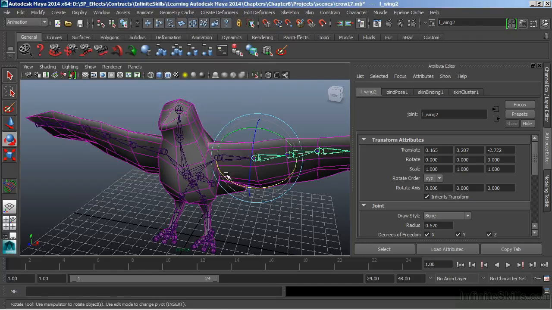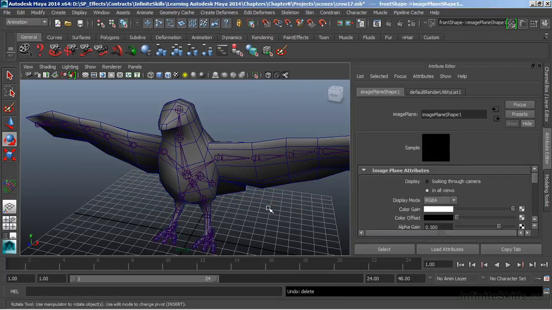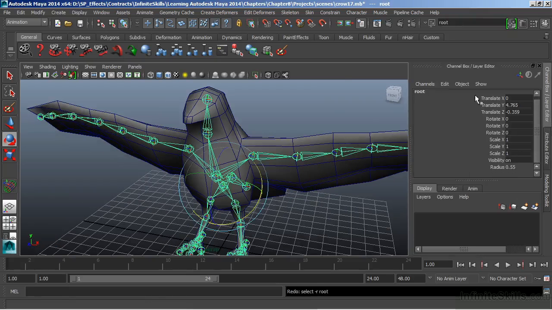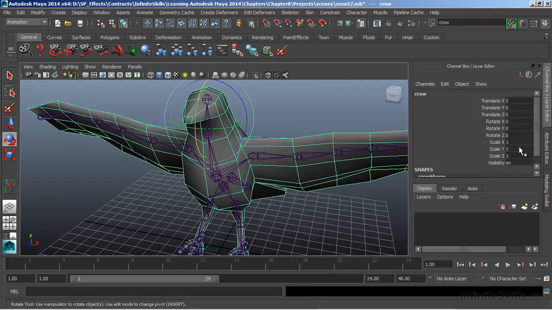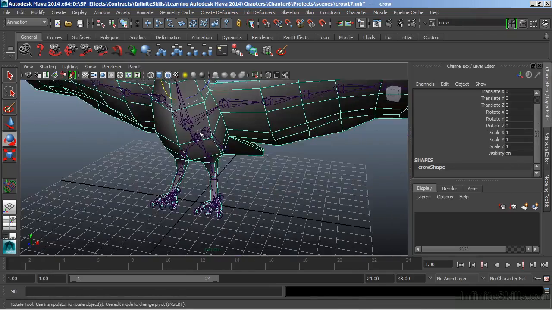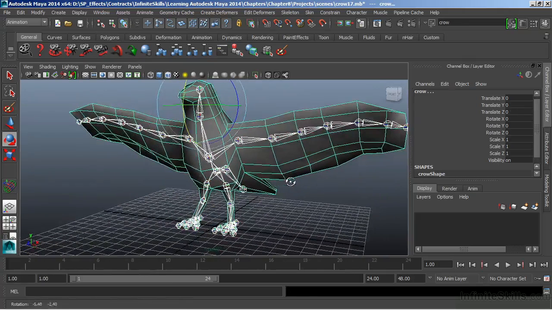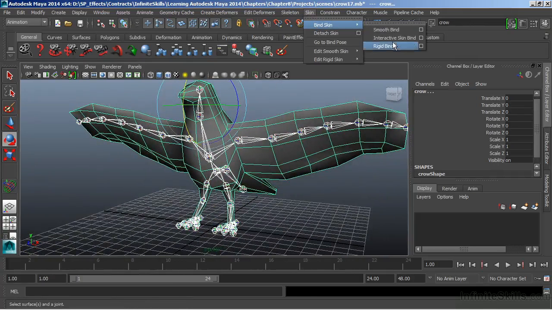So I'm going to close this up and I'm going to undo and take this back to a point before we weighted it. And I'm going to switch to our channel box so I can see any kind of history. Okay, so now we're nice and clean. And once again, I'm going to select my root skeleton, hold Shift, and select my geometry. And I'll go to Skin, Bind Skin, and instead of the interactive skin bind, I'll choose the regular skin bind.